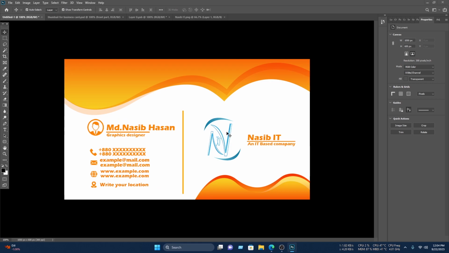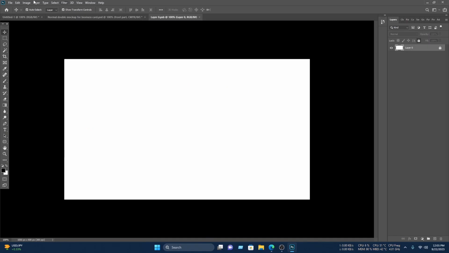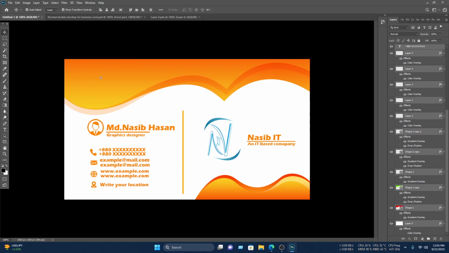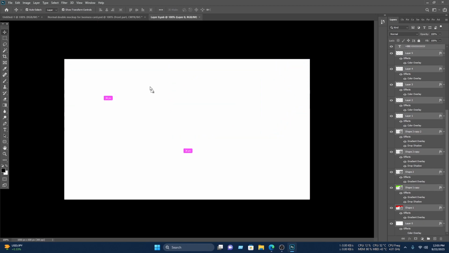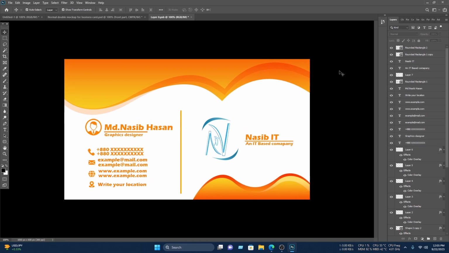So now we have to set this business card in a mockup. So I am opening a mockup from my PC. After opening the mockup, we have to double click on here. Then have to go back to the project. Then unlock all layers from here. Then select all layers from here. Then drag these layers in here. Then have to set this business card in here. After setting the business card, you have to press Ctrl+S from the keyboard.